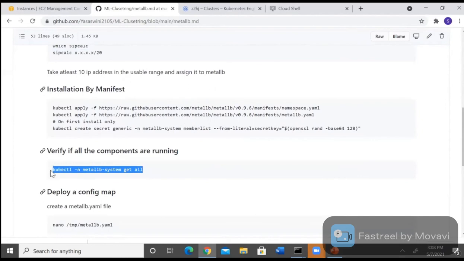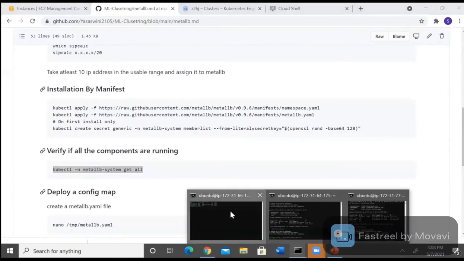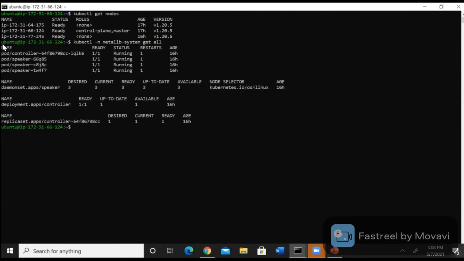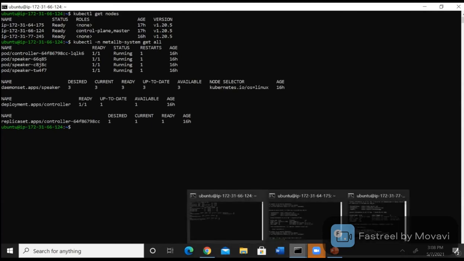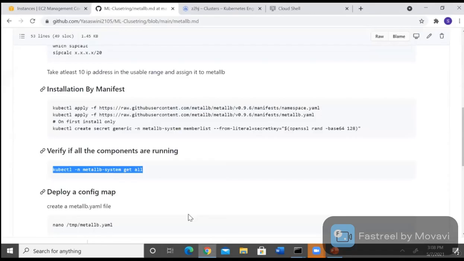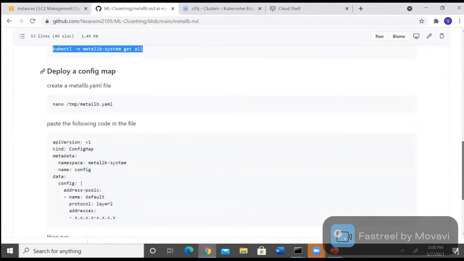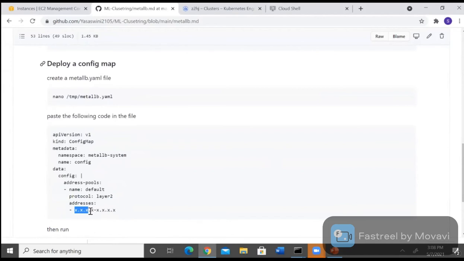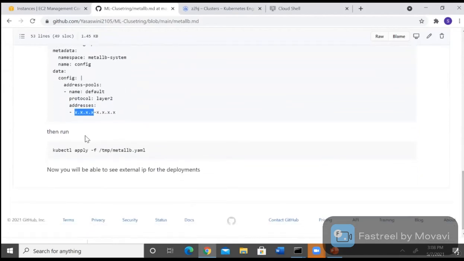You can run this command in your master node to check if everything is ready. You can see that all the pods are running and the deployment is ready. So after that, you need to set up a layer 2 configuration. The config map file details are here, and you need to replace these with the IP addresses you have found using the ipcalc command, and then apply it. And with your MetalLB, you can receive the external IP for whatever deployments you make.